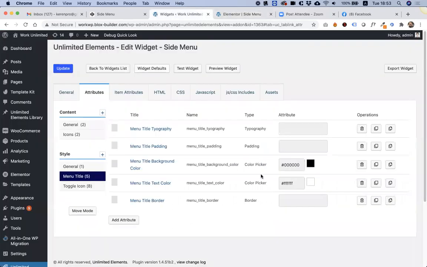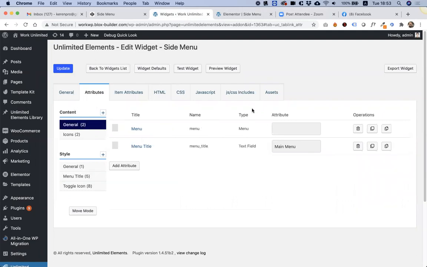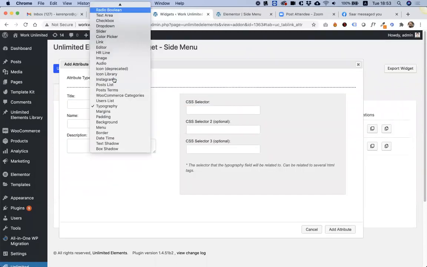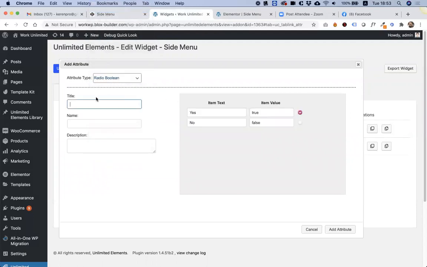So next step. Let's make a toggle for turning off the title and turning it on. So back into content, because this is not a styling option. This is a content option to show or not show. So I'm going to click add attribute, and over here, choose radio boolean. And inside the radio boolean, I'm going to ask show title. Do you want to show the title? And it's going to be yes or no.